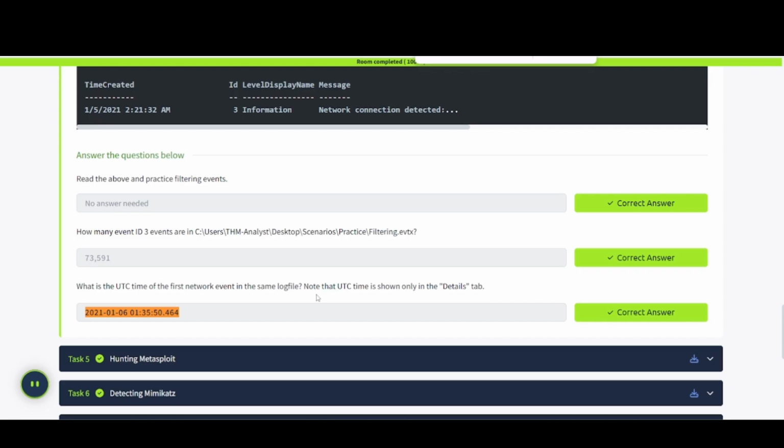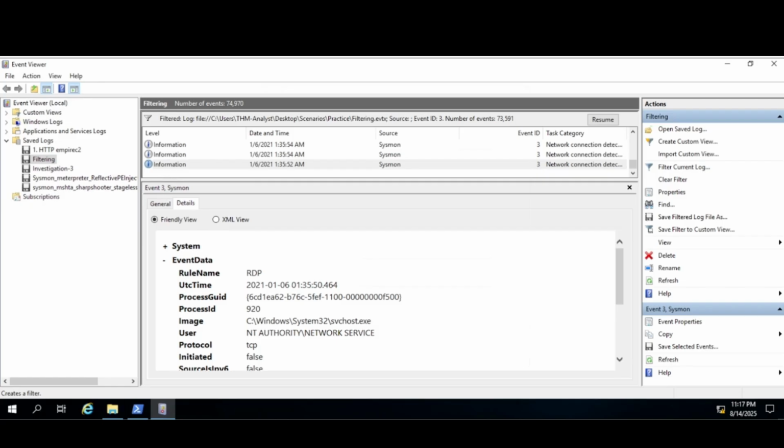And then the next one asked for the time here in UTC, so you have to navigate to the first or earliest event in there, and then also go to the Details tab. So that's exactly what I did. Here's the first one here, hit Details, and then you can see UTC time right there, and then you're going to grab this time out of here. Okay. All right.